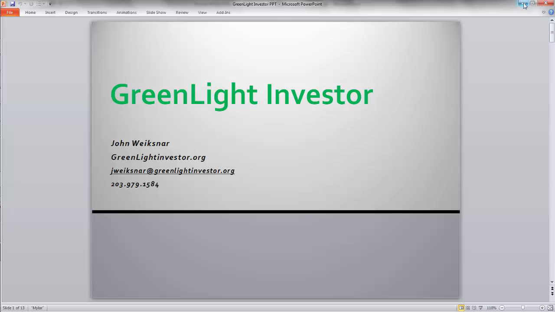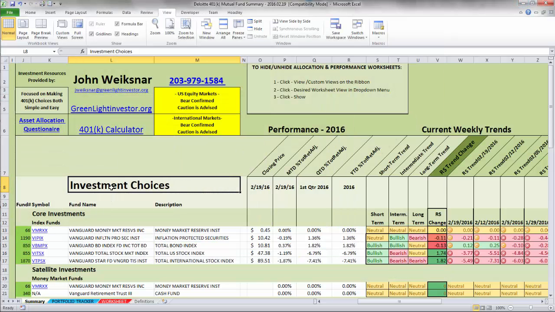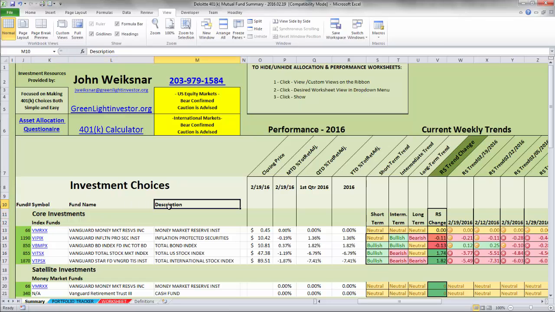All right, with that said, let's go right into our worksheet. On the left side of the worksheet, we show the investment choices available to you in your 401k. The different categories include the fund number, the fund symbol, the fund name, and a brief description of the funds.